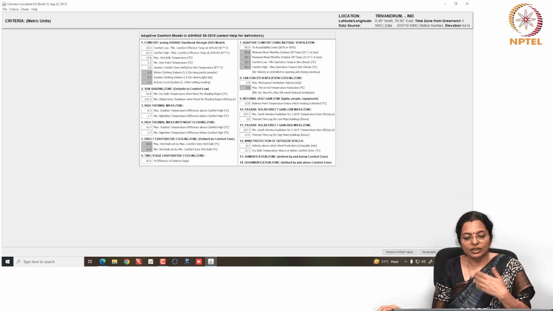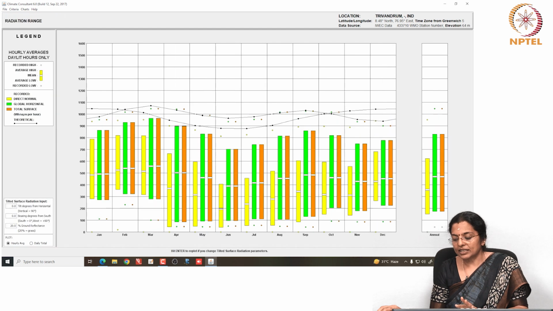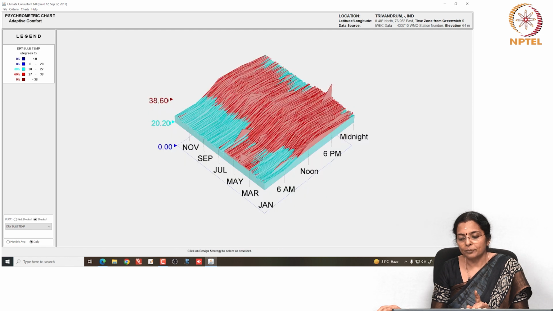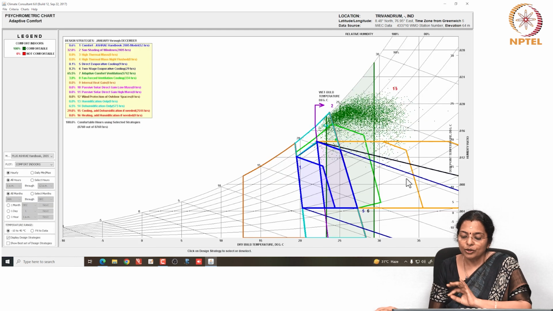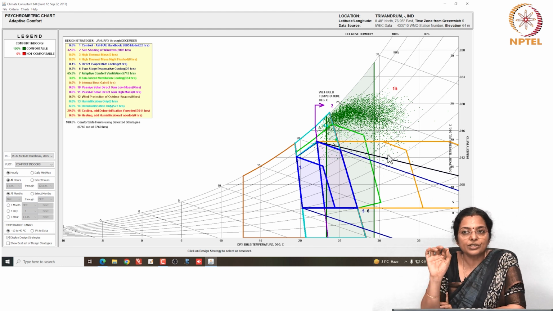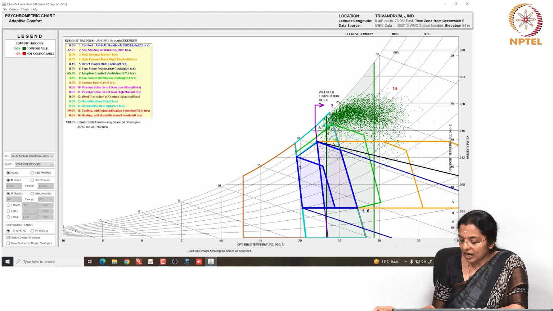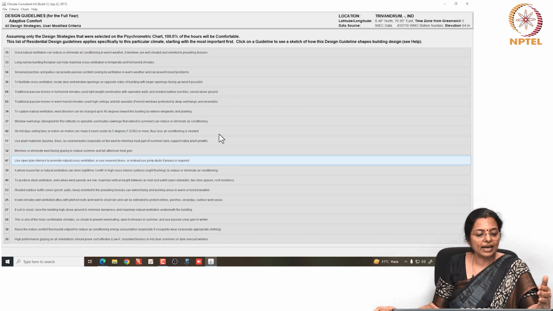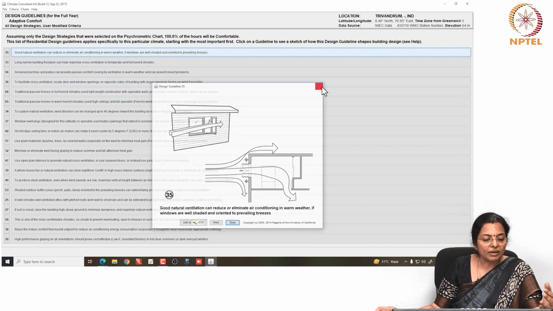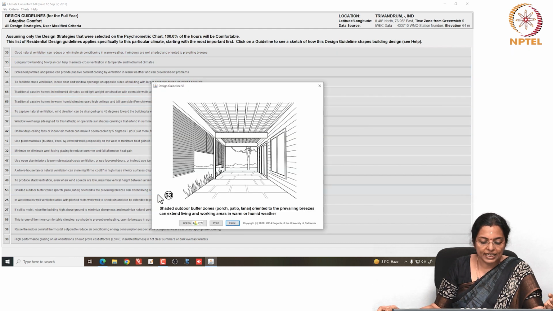And then based on that, the Climate Consultant software gives you various options on the psychrometric chart to decide which strategies are best, and for those strategies how many hours can be made comfortable. So this is how you use the Climate Consultant software. And if you press next, we have seen all the design strategies and how each of the strategies is also supported with some graphs. So some graphical format is also given for each strategy.